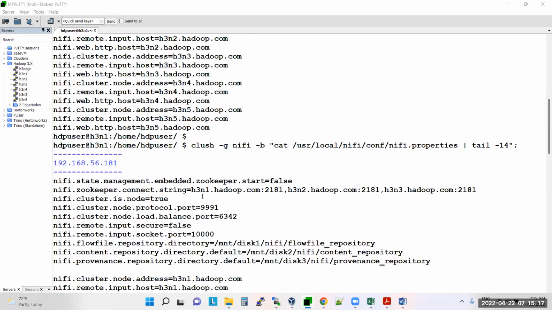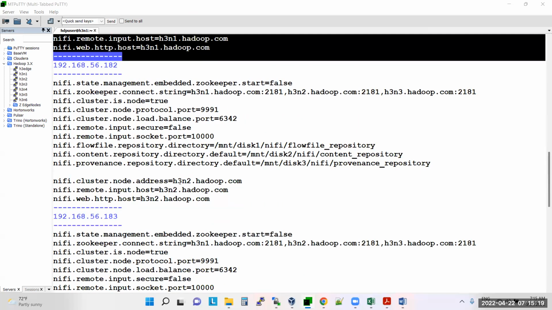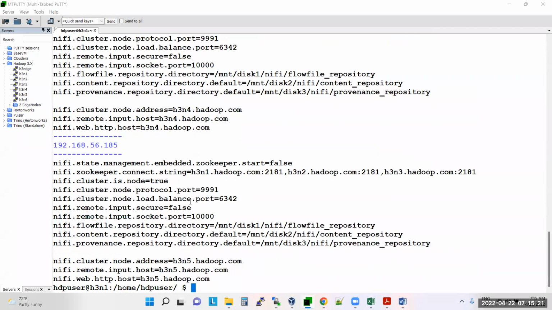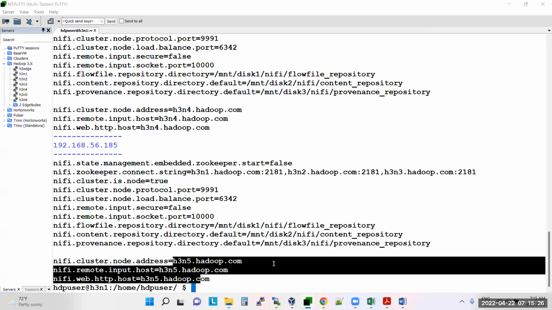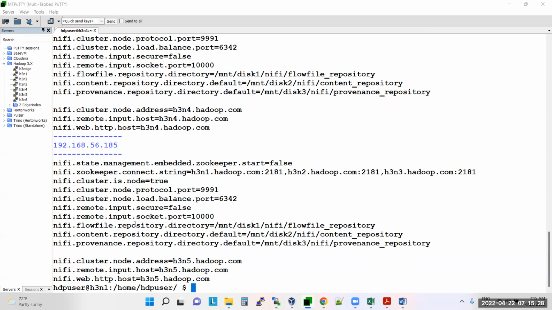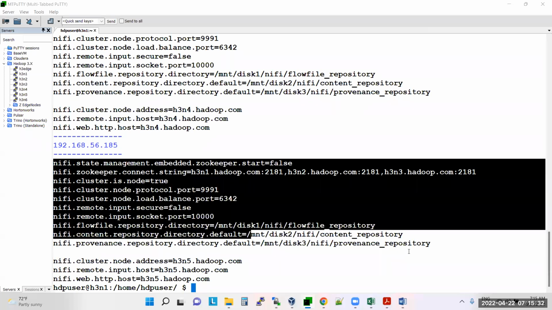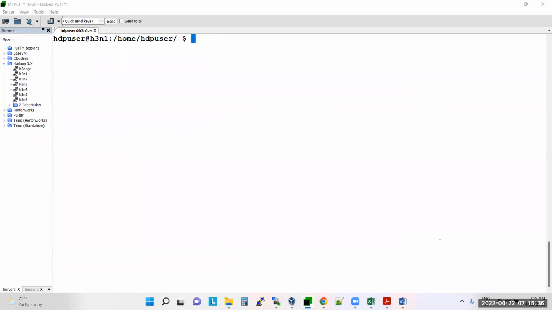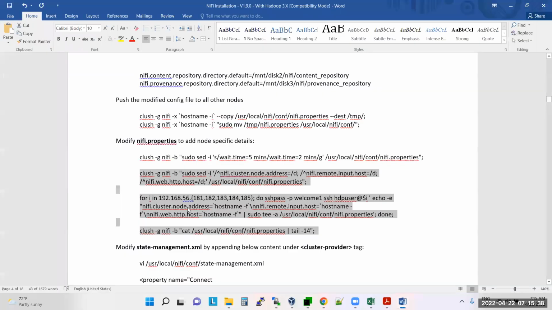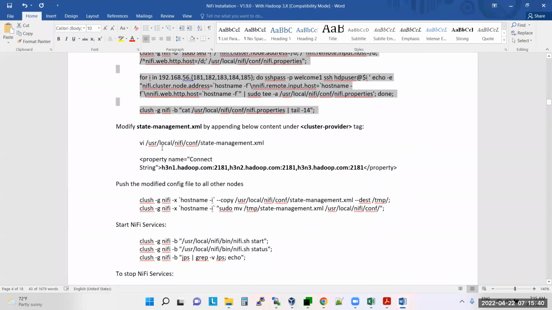In node 1, the first node, it will be S3 and 1, the second node will be S3 and 2, the third node is 3 and 3, the fourth node is 3 and 4, the fifth node is 3 and 5. It will be like that. So you will not have a common configuration file across all the nodes, but you will have some common properties across all the nodes. So modify it separately. Now modify state management XML.